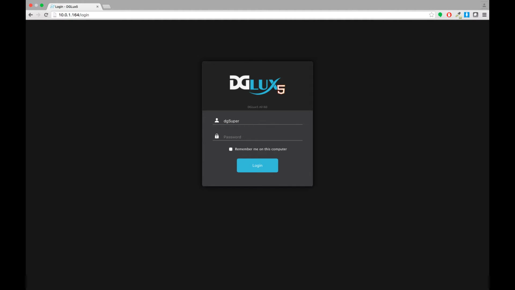A symbol is a DGLux5 component that you can design and edit in one place, and those edits affect all instances of the symbol. Symbols are definitely a best practice in DGLux5. They make designing easier, and they make your application faster and lighter as well.